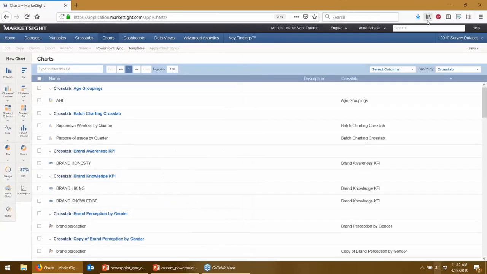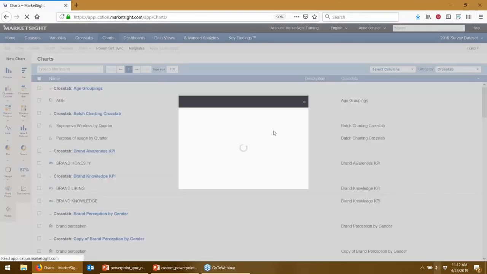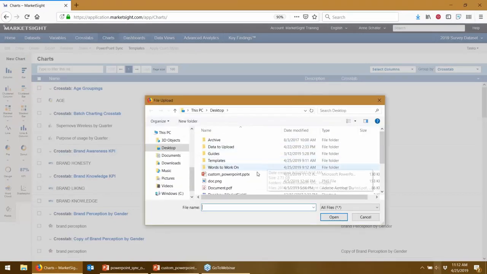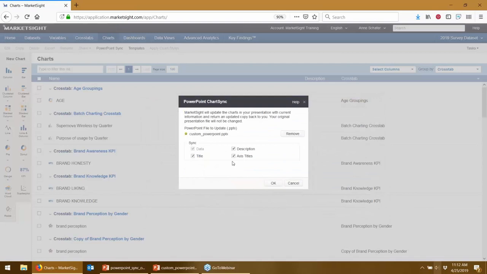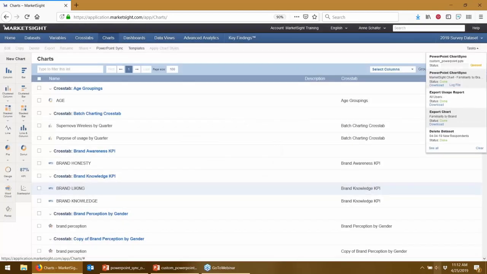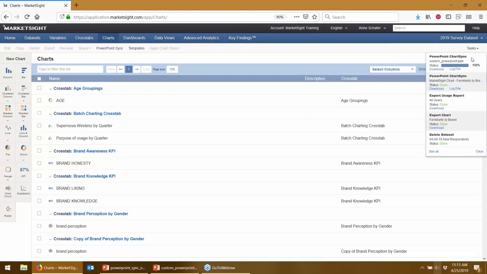And I'm going to head back to the charts page to utilize the PowerPoint sync. So I'm going to maximize this window for just a moment and browse for my presentation here. Again, that should be on my desktop right there. Again, I can select or deselect these options depending on my preference, but for the moment I'll leave them and I'll click OK. As before, that will pop up the tasks list on the side, and I will ultimately get my PowerPoint presentation with my updated charts. All right, almost there. And now we're done. So I'm going to go ahead and download that.